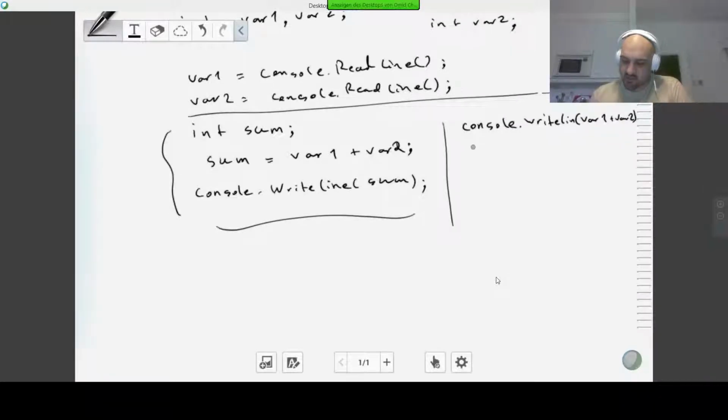This one is more compact. It makes the code a little bit smaller, maybe also a little bit more readable, but the debugging will be a little bit more difficult, and you will see in the future why.